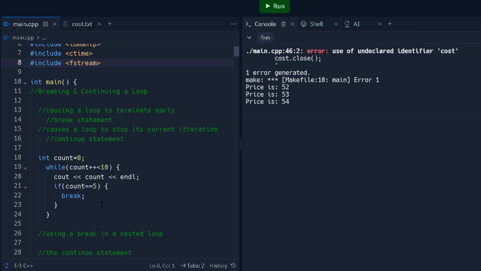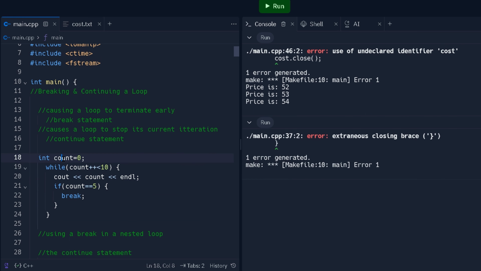So for example, don't pay attention to what's up here, that's from a previous video. Let's look at the example we have here. We're making a counter variable called count, set to 0. We're running this while count is less than 10, and we're incrementing it, pre or post incrementing it, every single time. And then inside of here, we're just printing it out. However, if count is equal to 5, we are going to break.